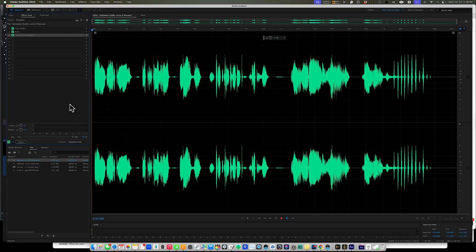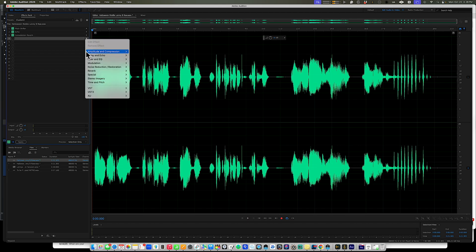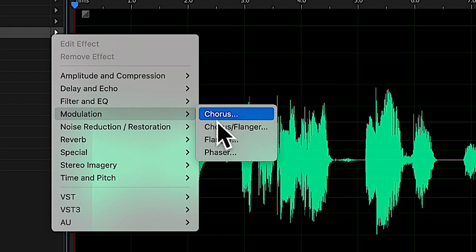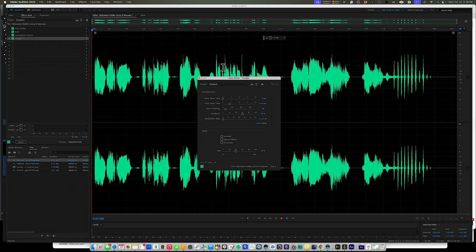So now, just before we do any kind of multiband compressing or limiting, I want to add one more cool little effect. It's going to be in the modulation section, and under modulation, it's called a flanger.